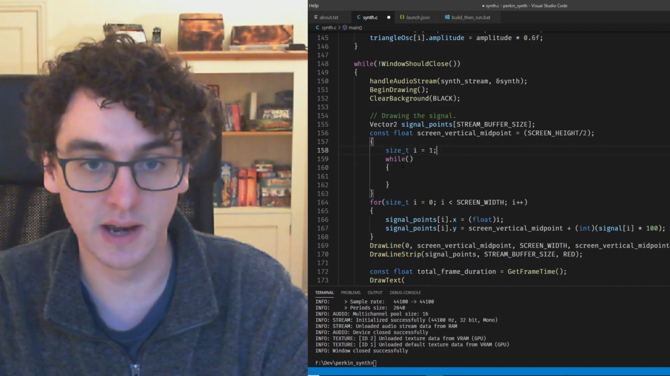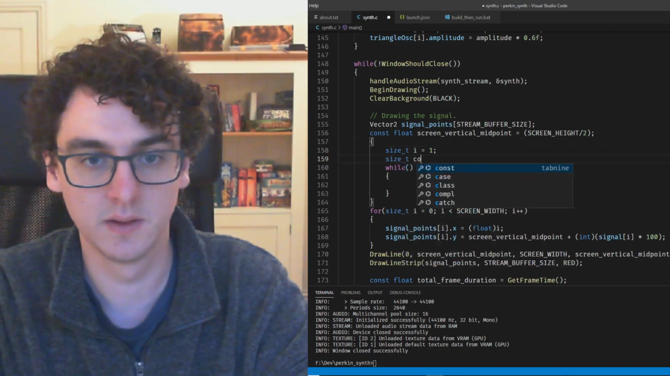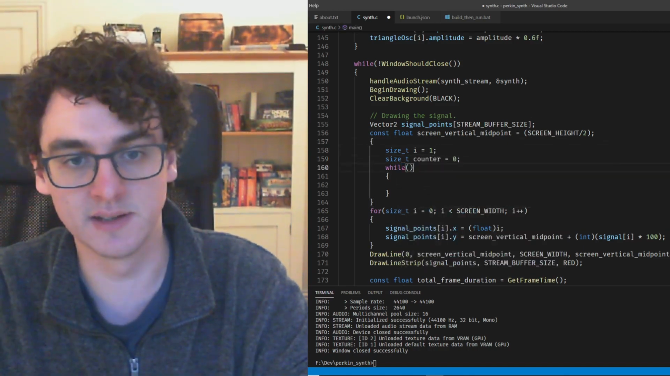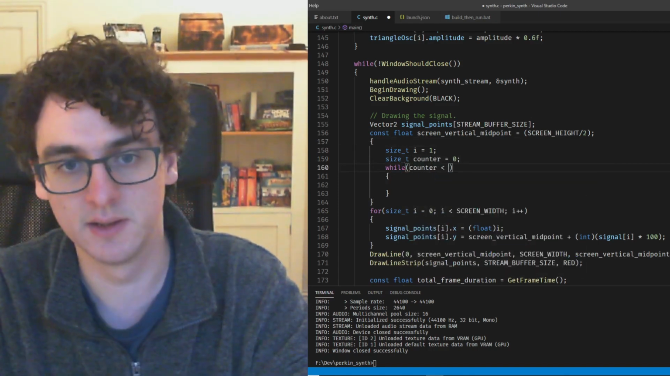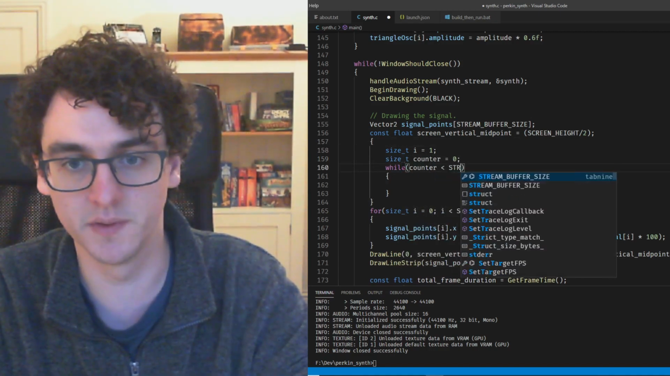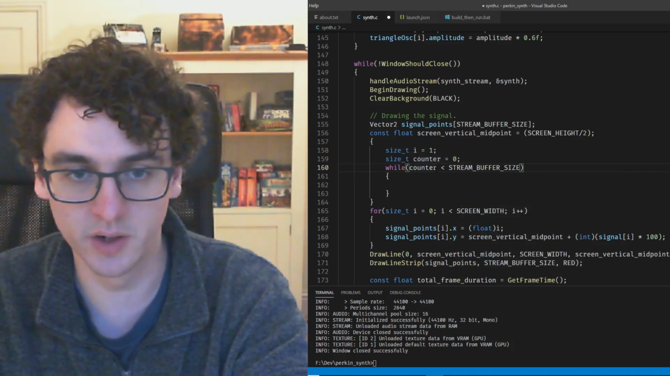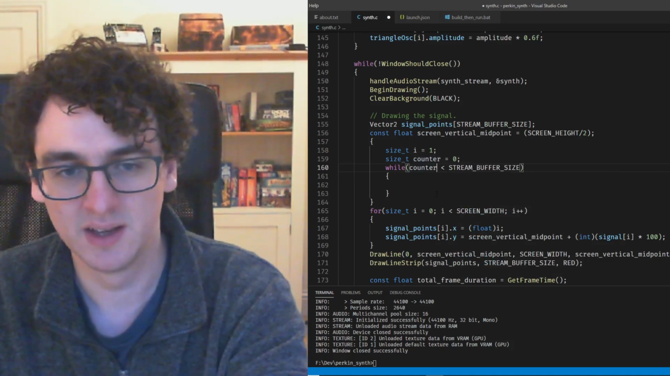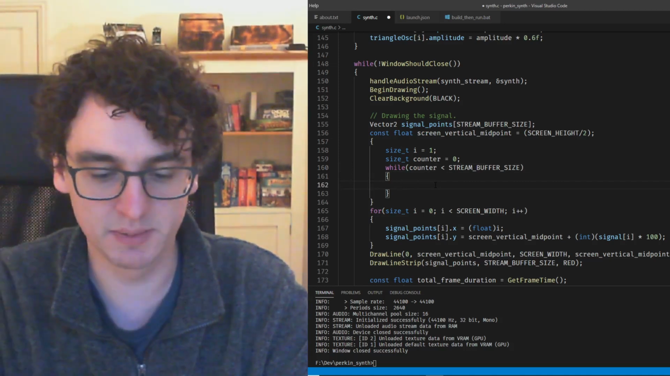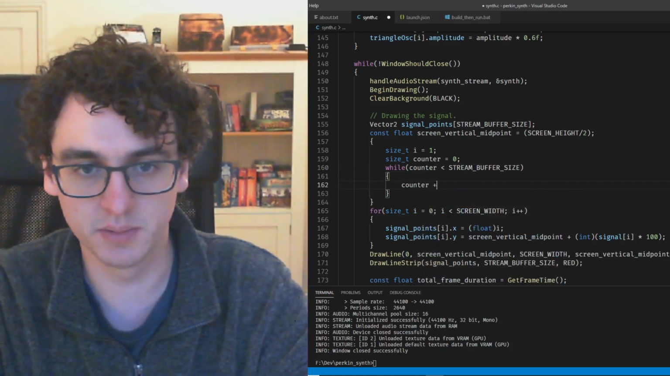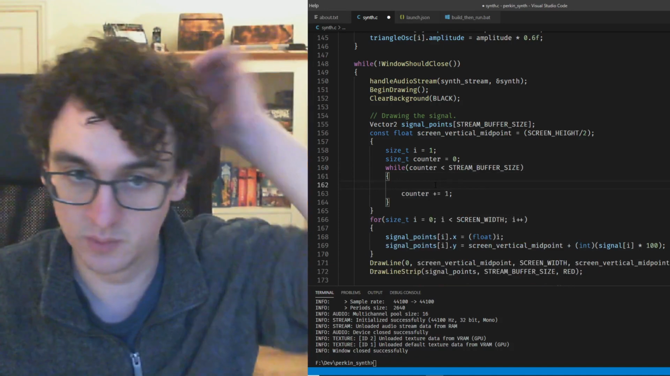So we're going to have a counter that does start at 0. So while the counter is less than the stream buffer size, I'm not going to do that for now. Just make it explicit. I'll say counter plus equals 1 in the loop.